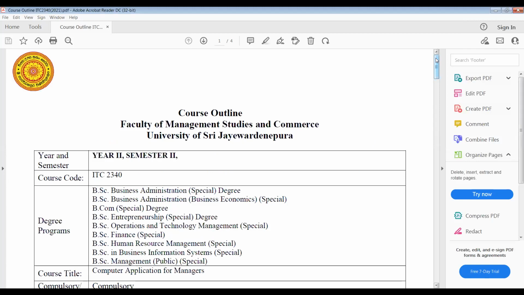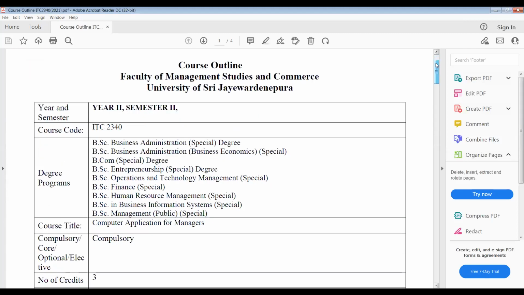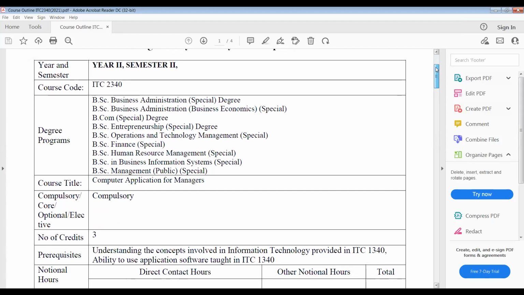So I'm going to discuss the course outline with you, the same thing which is in the slides. This is the subject, ITC 2340. These are the degree programs which I have told you we are offering this course module. I will explain the attendance after finishing all. I will give you the instructions, and also the course outline. I have given you the attendance procedure. This is compulsory for all departments.